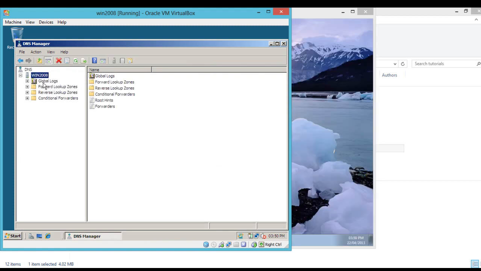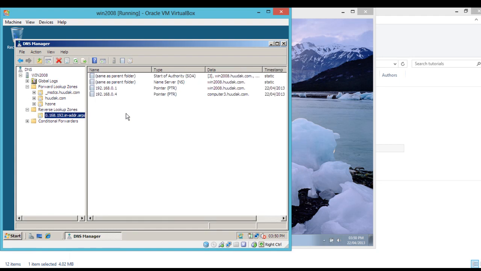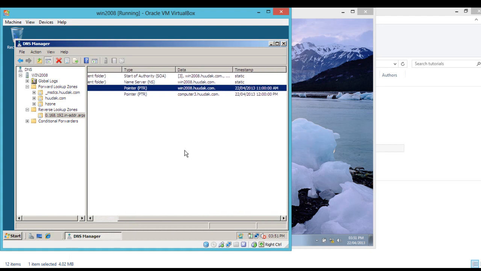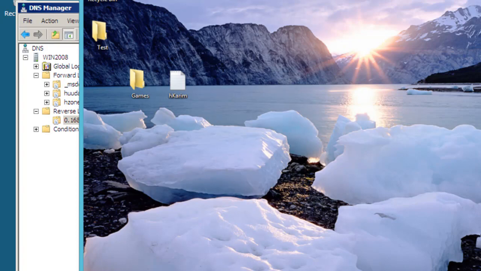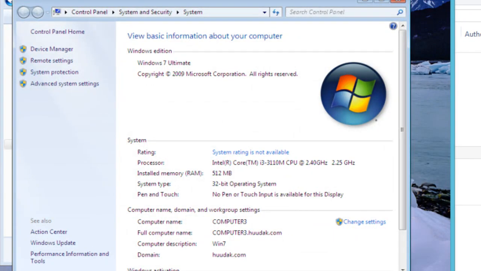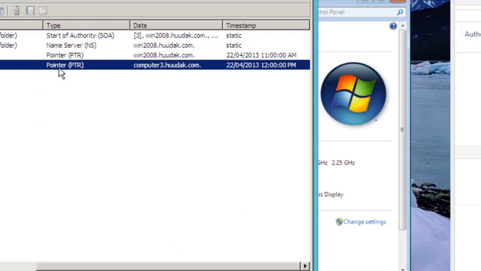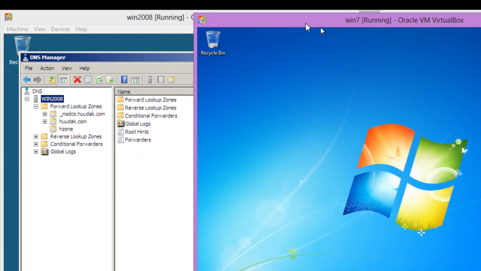So let's go straight here, reverse lookup zone. If we click here, we are seeing computer 3, which is Windows 2008. As we can see here in the reverse lookup zone, computer 3. So what we want to do is launch our NS lookup. The client is already running, so we're supposed to be seeing it.